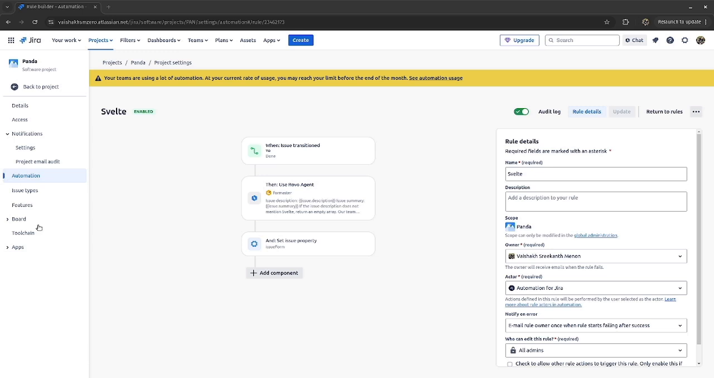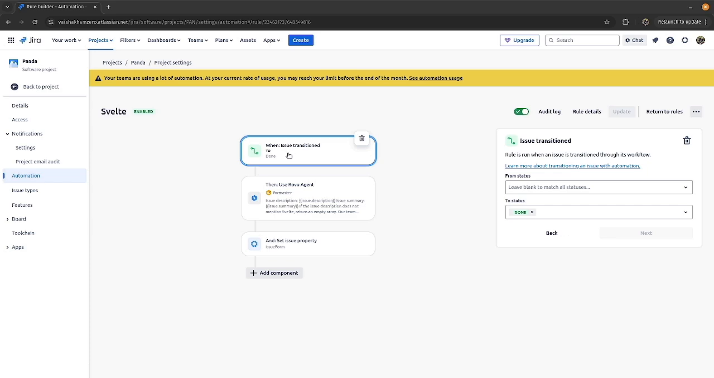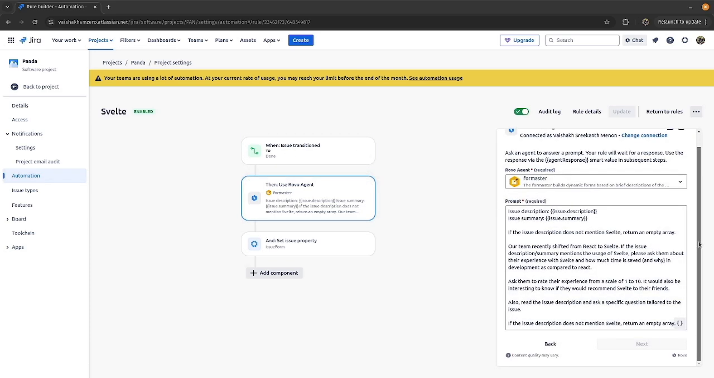We've set up a workflow here where we first listen if an issue has transitioned to done, and then we invoke our Rovo agent. We've provided a description of what we're looking for, so we've said that our team has recently shifted to Svelte. If the description mentions a usage of Svelte, ask them about their experience, how much time is saved, how does it compare to React, how would they rate it, and so on. Let's see how this actually pans out in action.